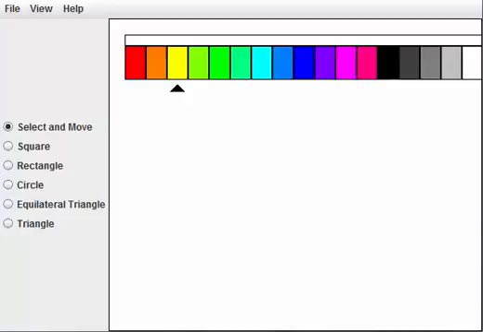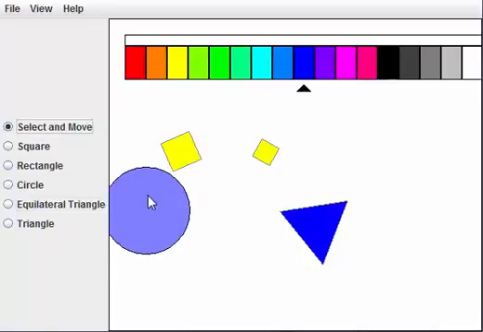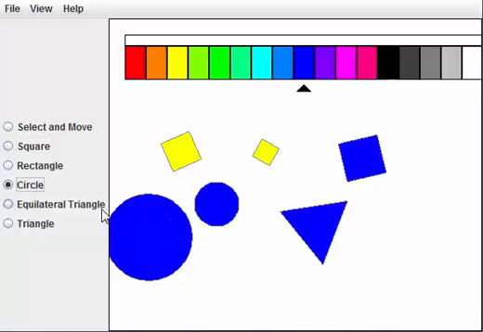So here I have a drawing application within which I can create different shapes. Like I can make some squares, I can make circles. Some of these shapes are created with a single drag. So for example, to make an equilateral triangle, I press down, drag, release, and that gives me my equilateral triangle. The same is true of the square. It's just press, drag, release. Same thing with the circle, press, drag, release.